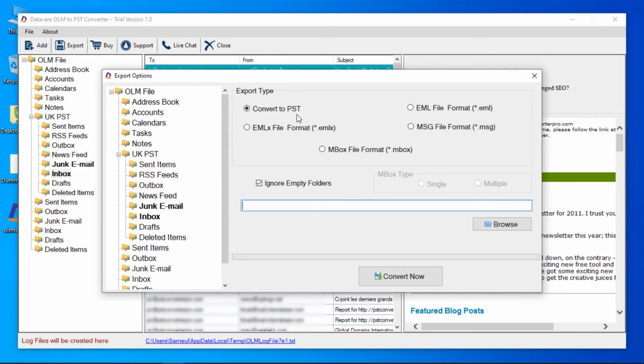You can export file into PST file, EMLX file format, EML file format, MSG file format, and MBOX file format. When exporting in MBOX file format, you can export in single file or multiple files. But for now we will convert it into PST file.